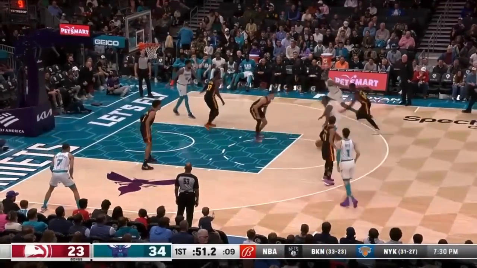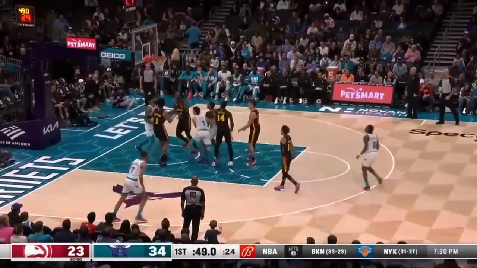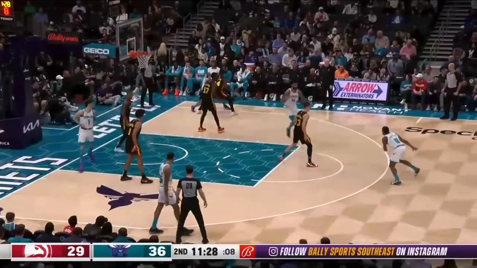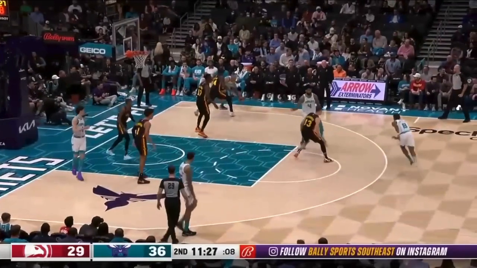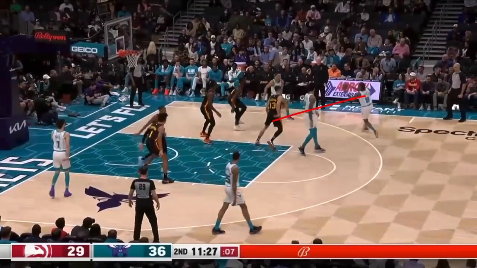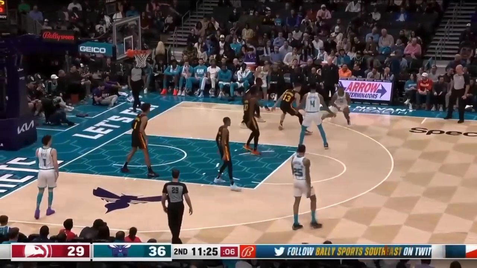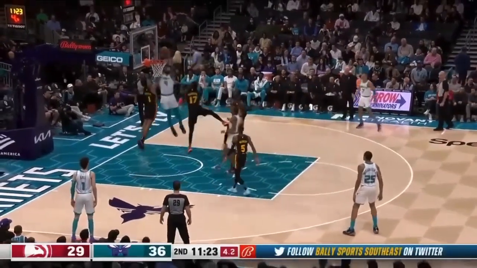I mean, this is on Bogdanovich here. You do not go up the gut of a down screen. This is a down screen. You go over the top and you have plenty of room to do so. Look at Bogdanovich going up the gut. So look at the space here. How are you going to even come close to defending this ball screen?